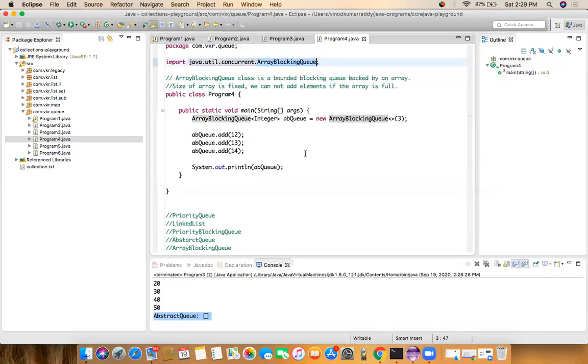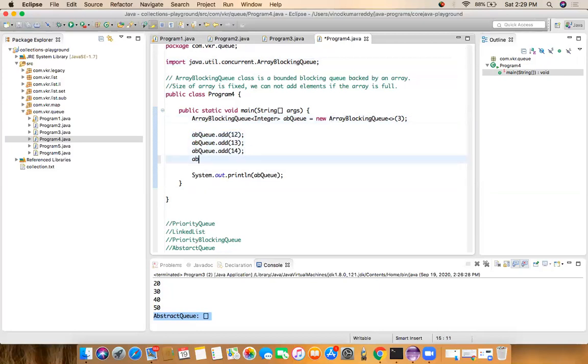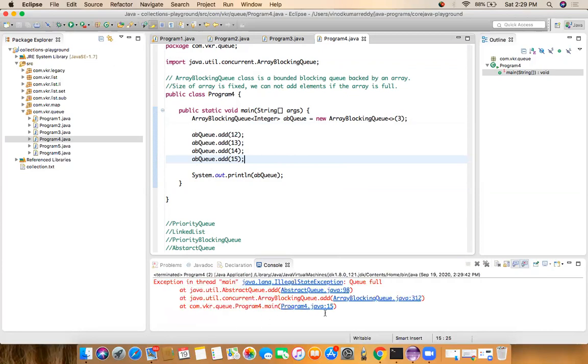Whenever we are creating the blocking queue, we can give the capacity of the queue object. Here I gave the size as 3, so I can add only 3 elements. Now if we try to add an extra element, add of 15, we'll get a runtime error. See, the capacity is only 3. If we try to add more elements, it will give an illegal state exception because the queue is already full.